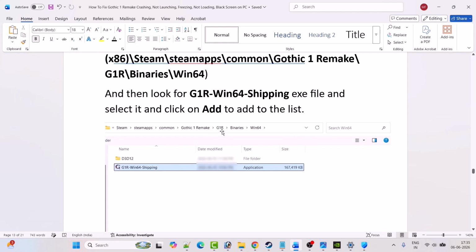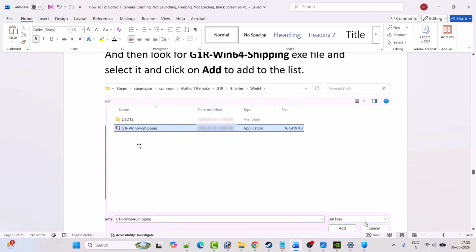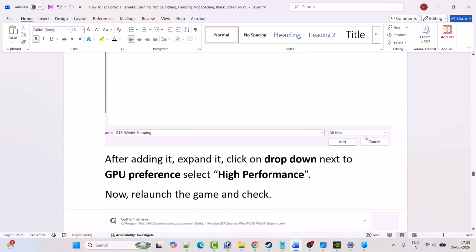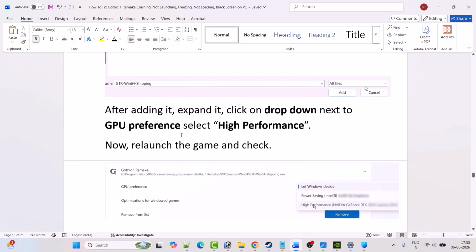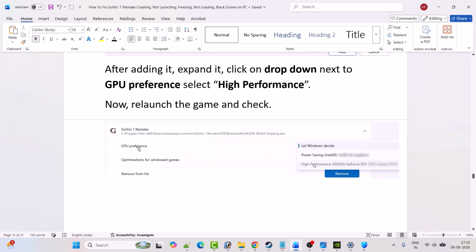Open the G1R folder, Binaries folder, Win64 folder. Select the G1R-Win64-Shipping exe file and then click on Add. After adding it, look for it in the list, then expand it, and next to GPU preference, select High performance. And after selecting High performance, go ahead, launch the game and check.